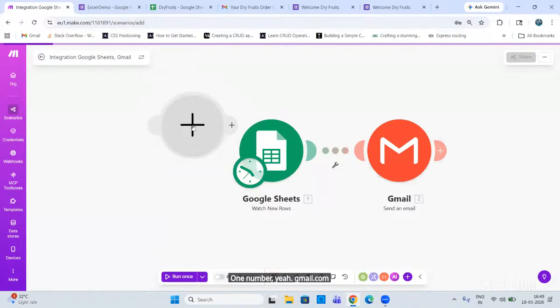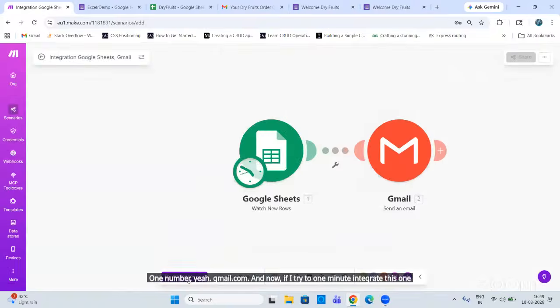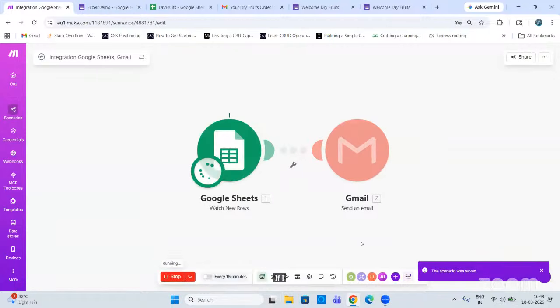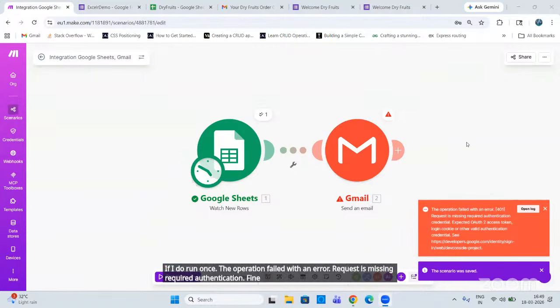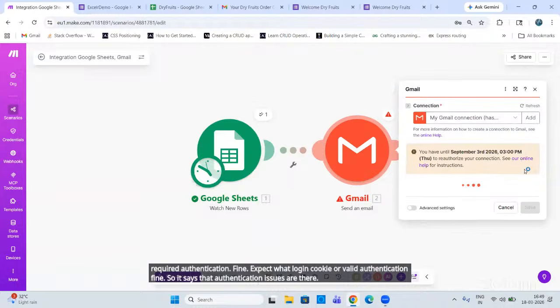And now if I try to integrate this one, I'll tell it run once. I can run it at every 15 minutes interval also. If I do run once, the operation failed with an error. Request is missing required authentication. Fine. Expect a login cookie or valid authentication, fine. So it says that authentication issues are there. So let me authenticate it.